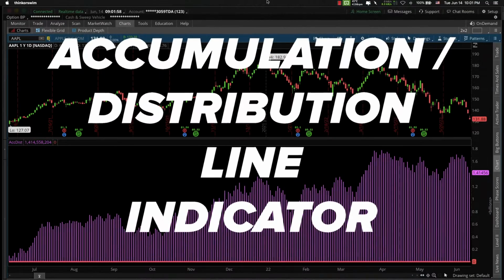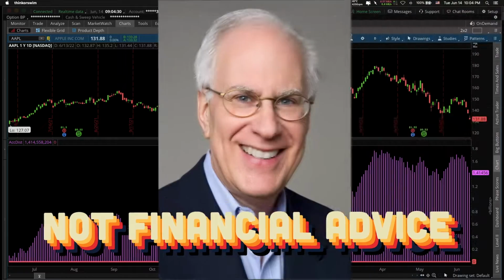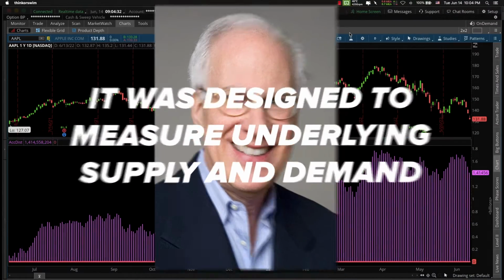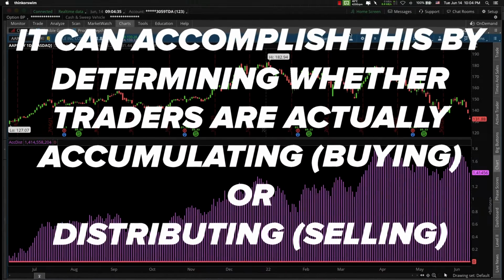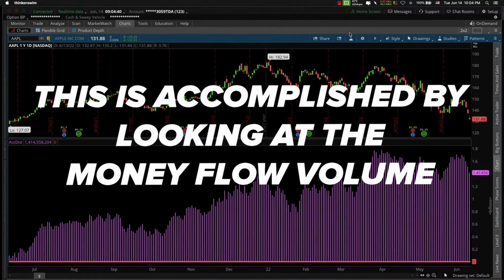The Accumulation Distribution Line Indicator. Created by Marc Chaikin, it was designed to measure the underlying supply and demand. It can accomplish this by determining whether traders are actually accumulating or distributing. This is accomplished by looking at the money flow volume.